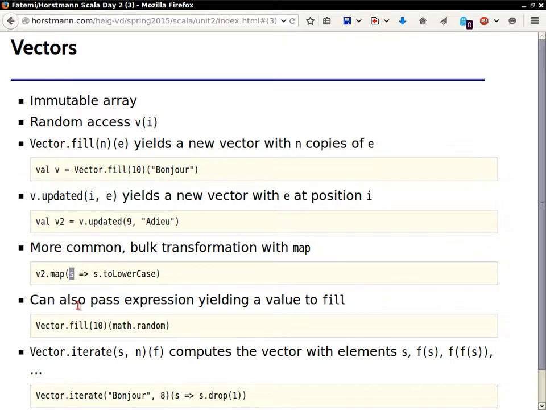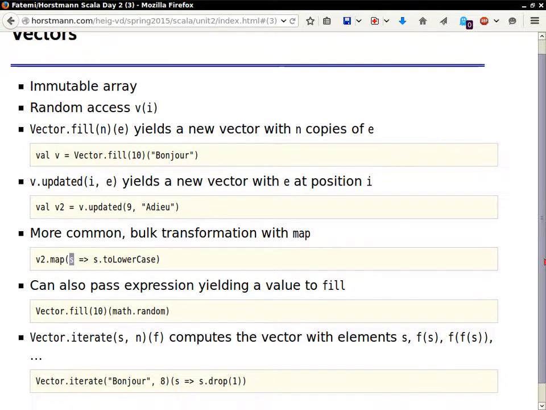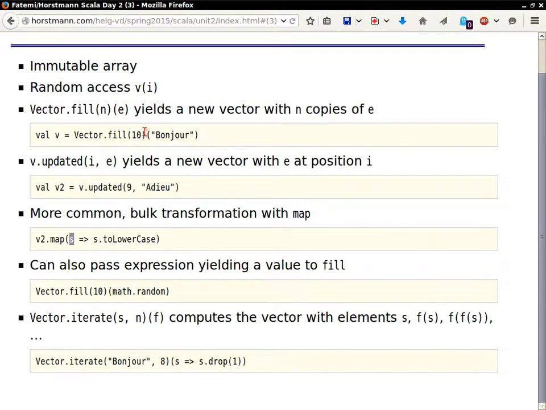Another interesting thing about fill is that you can make a vector not just by passing in a constant like we did here, but you can also pass a function. So here I would get a vector with 10 random numbers.